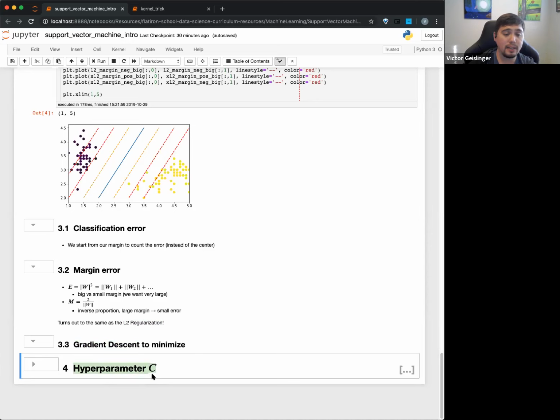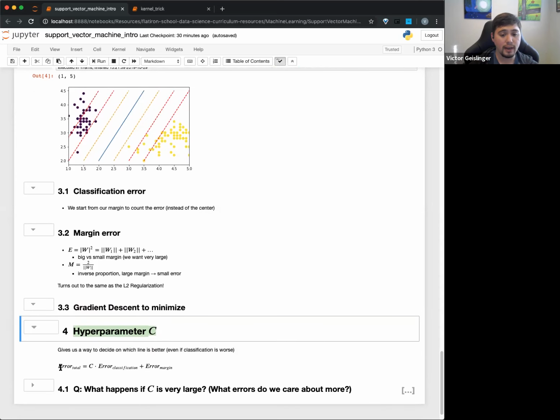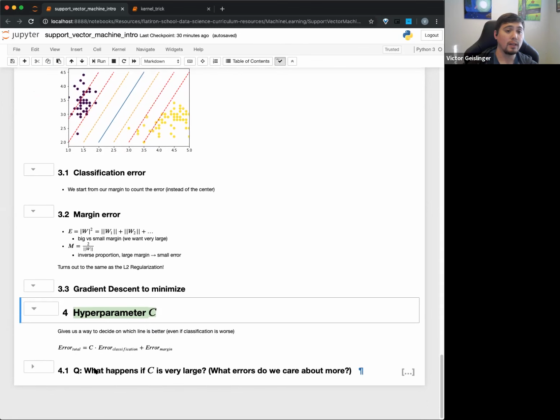Our hyperparameter C is a factor that you can imagine like a dial, where we turn it and say, do we care more about the margin or do we care more about the classification? This hyperparameter allows us to say, here's the total error, not just the error of classification plus the margin, but multiplied by some number. This means we care more about the margin or more about the classification, depending on how big C is.